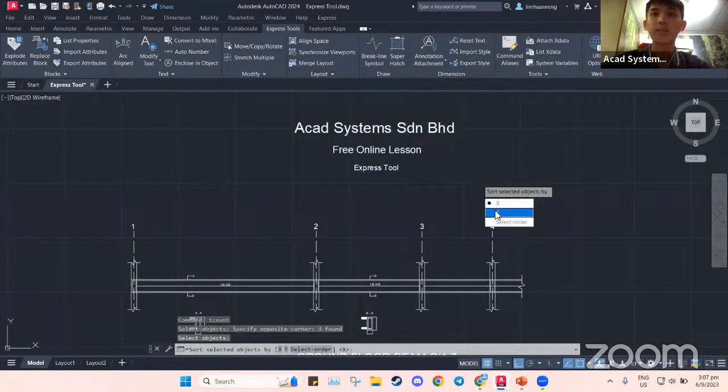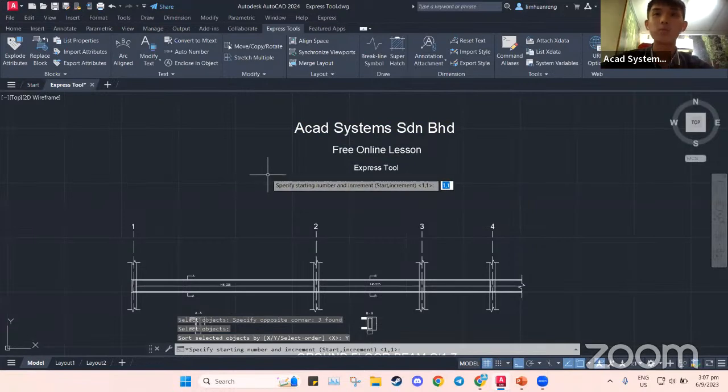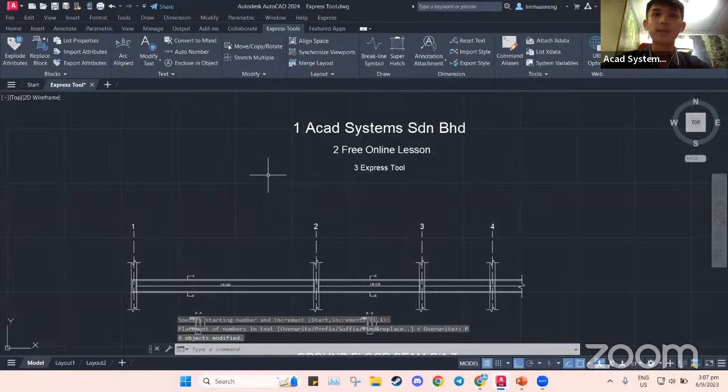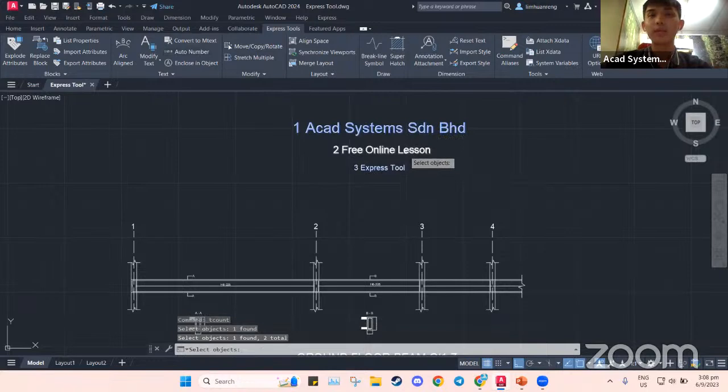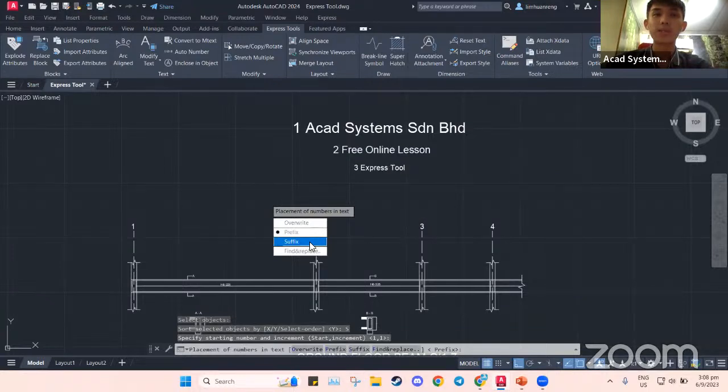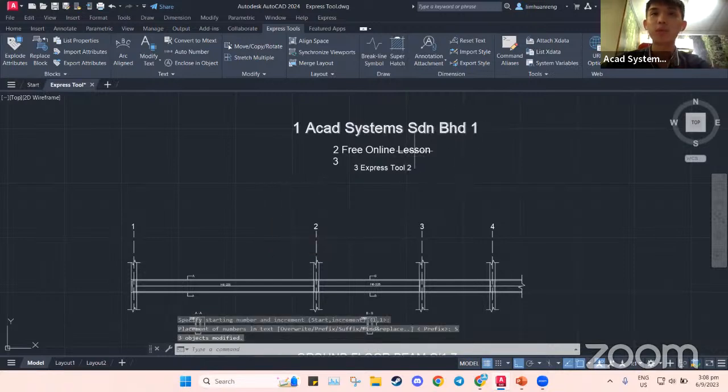Enter, I select Y. Then also start from 1 with an increment of 1. Then I select prefix. Now you will see the number is in front of the text. Now I select 1, 2, and 3. Then I press Enter. I use select order. This time I choose suffix, which adds the numbering behind the text. Now you see that.